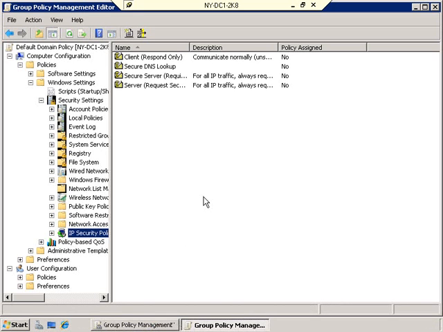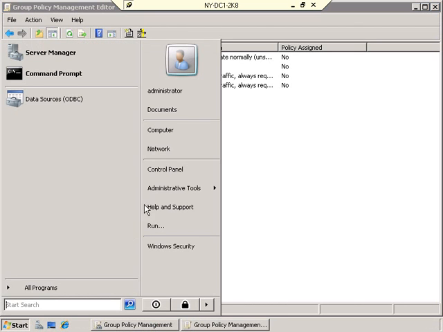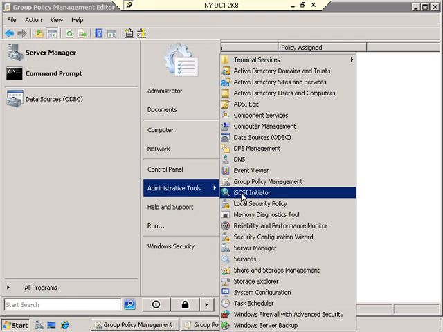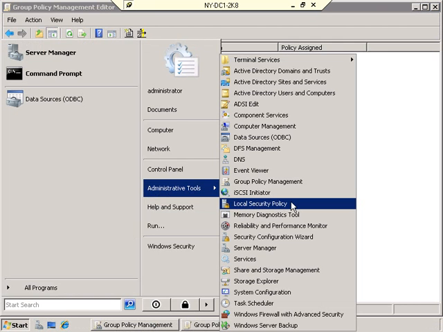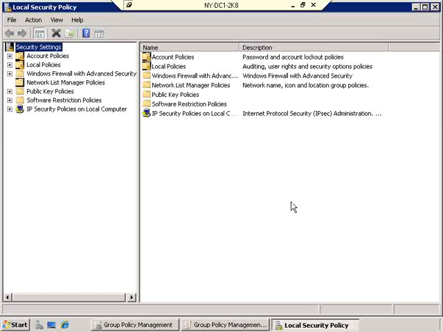And what I want to do now is create an IPsec policy for this specific computer. Now, because it's for this computer, not the entire domain, I do not want to use group policy. What I'm going to do is click on Start, Administrative Tools, and we're going to go to the Local Security Policy. In the Local Security Policy, we're going to click on IP Security Policies on Local Computer.